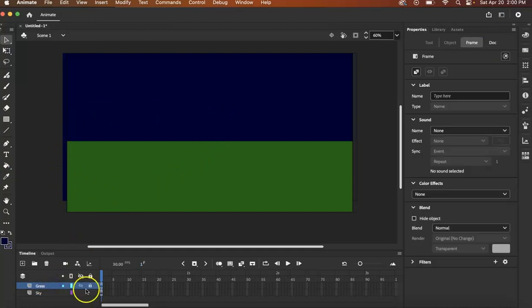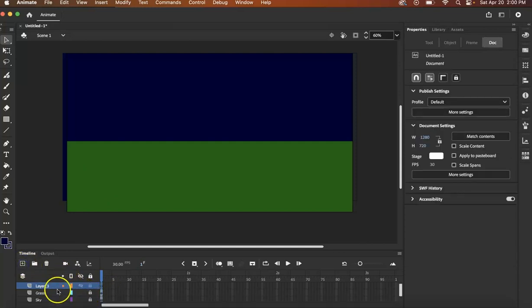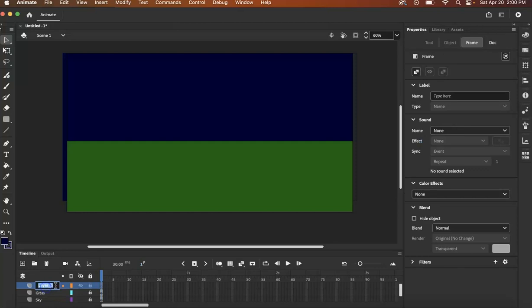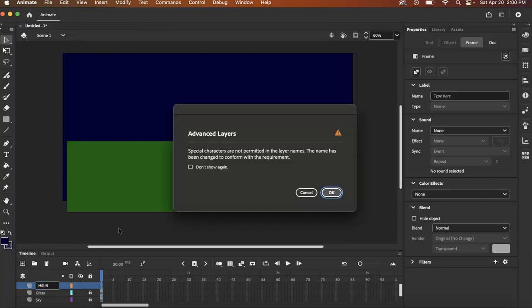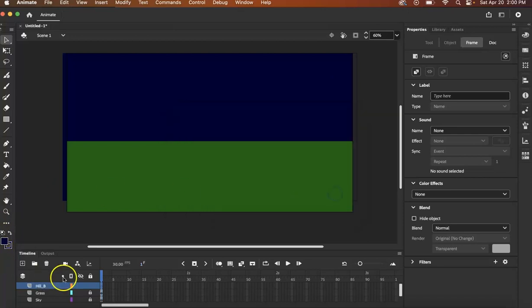So let's go ahead and lock the sky layer and we're going to add another layer, and this will be our first set of hills. So I'm going to name it Hill B, because they're in the background. And when this comes up, just click OK. It's just showing that you can't have spaces in the layer names.